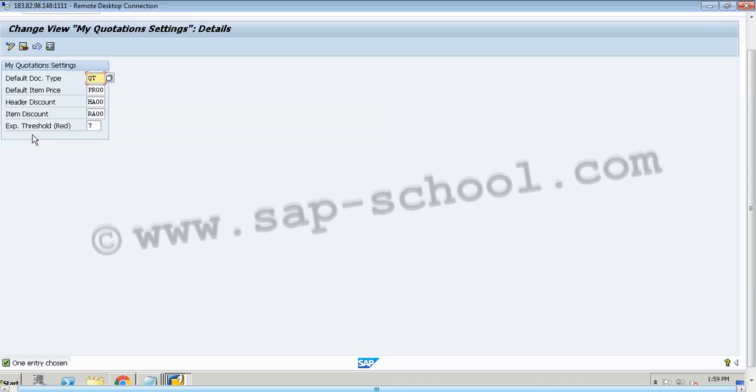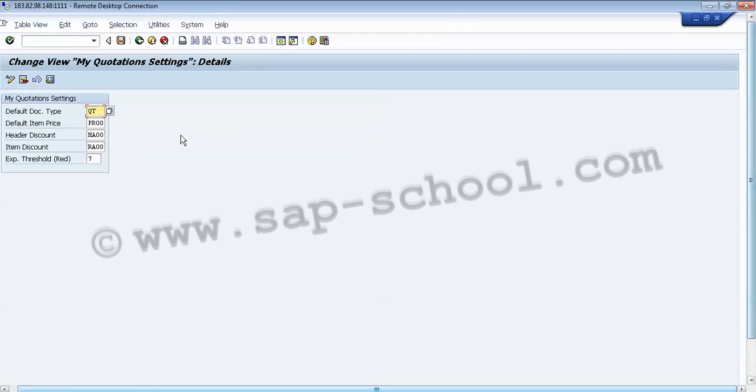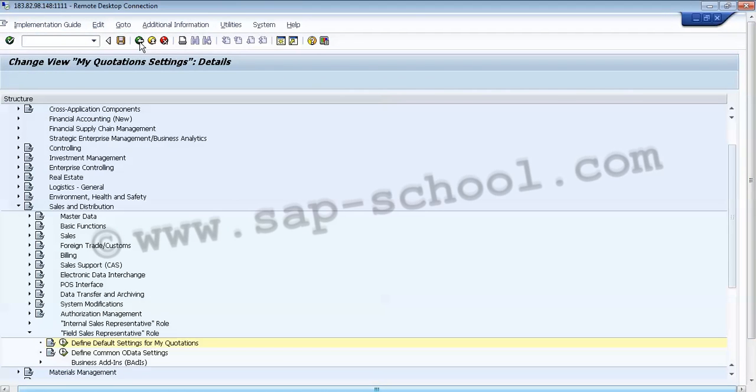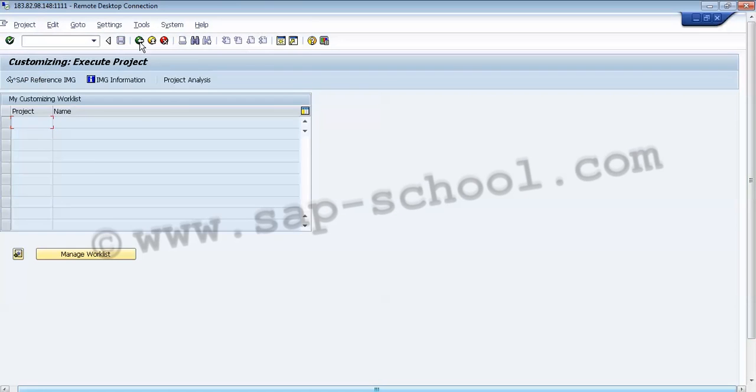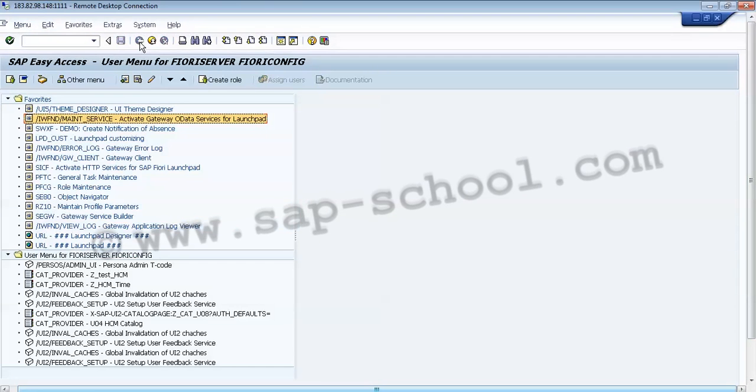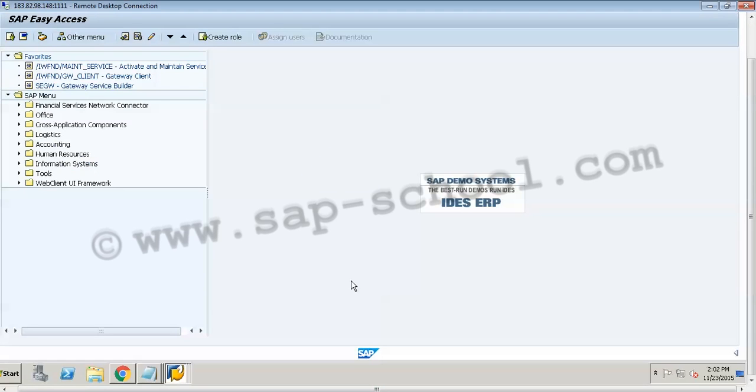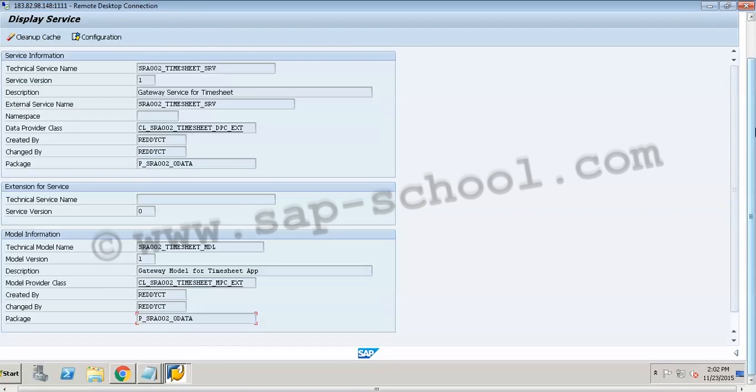Now again, let's go back to my main screen and see what we can check under the backend package. Now to check the backend package, we can copy the package name from our service information which we have taken from the activate and maintain service area. So this is my package name. I can just copy this package.